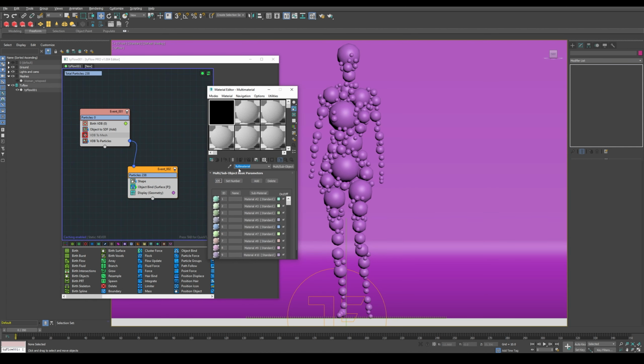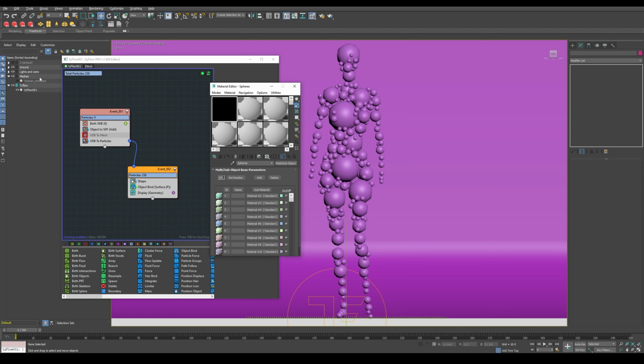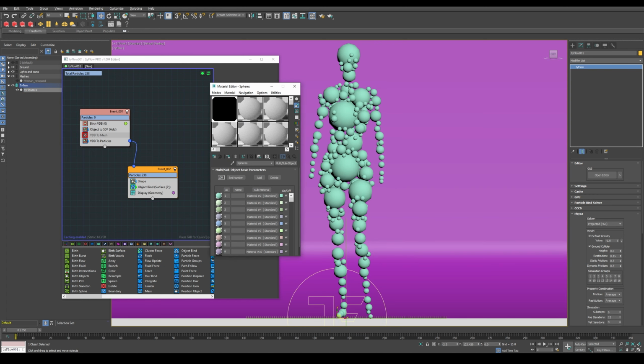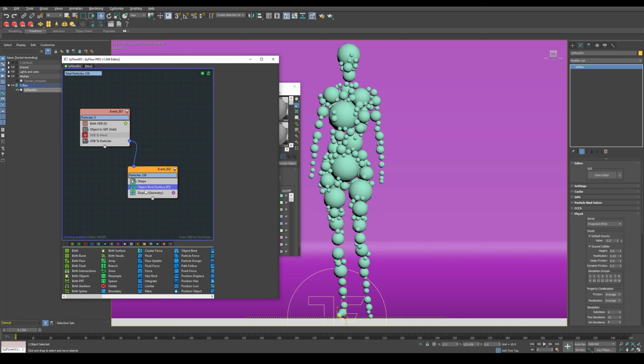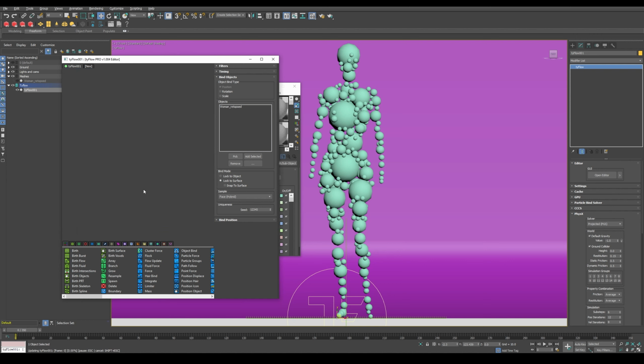You can see that we have this multi-material created here, which is just a bunch of standard materials. I'm gonna rename it to spheres, and I'm gonna select our Tyflow and assign it. Right now, it's only getting the color from the first shader. To get all the colors here, we're gonna use the material ID operator.